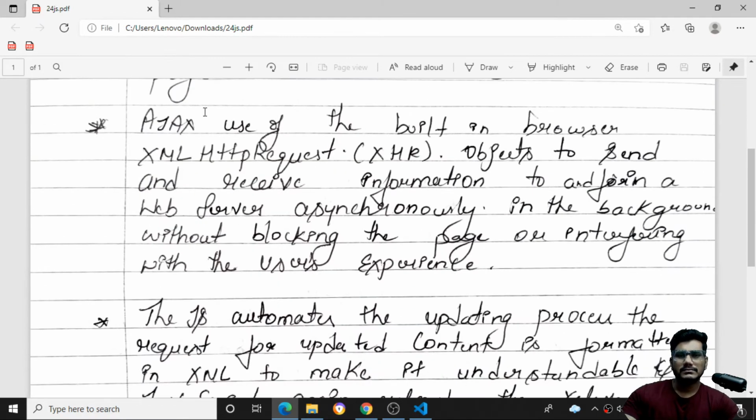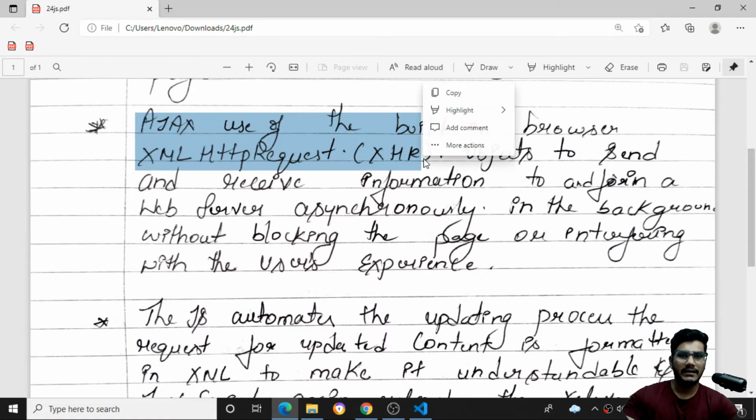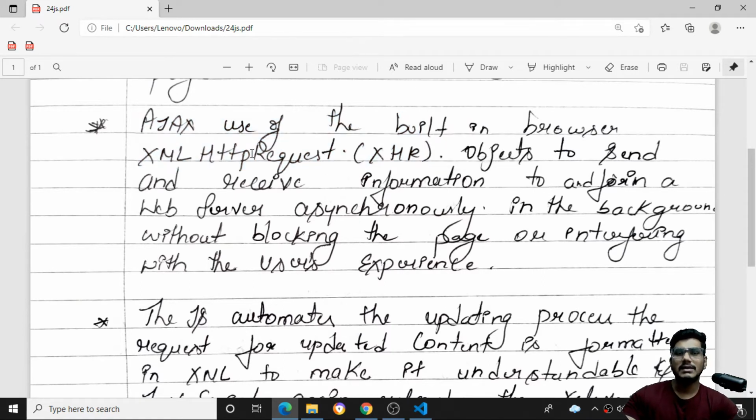And you can see we'll be using the built-in browsers over here. We have XHR, that is nothing but XML HTTP request. What it does is use objects to send and receive information. Like when you are typing text, automatically the text will be going to the servers. It will check with the servers asynchronously. All the things will happen inside the background.